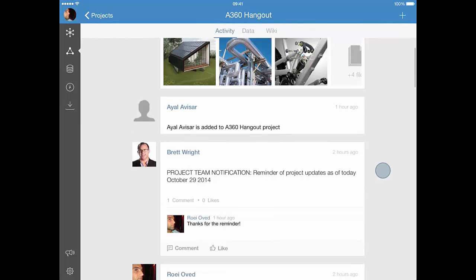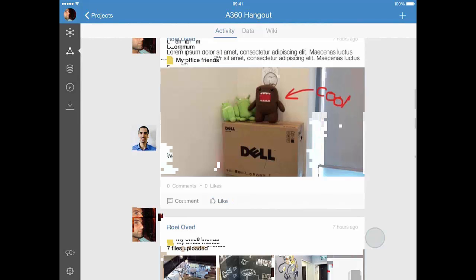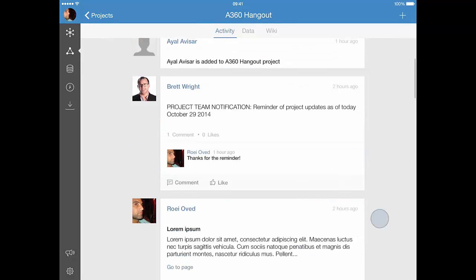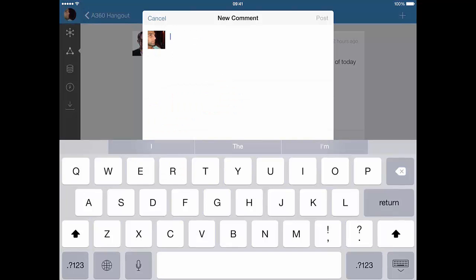As you can see, you can tap any of the activities. Just tap it so you can see it in full screen, and you can see all the comments that are related to this message. You can also add your own comments just by clicking the comment button and post it, just like that.